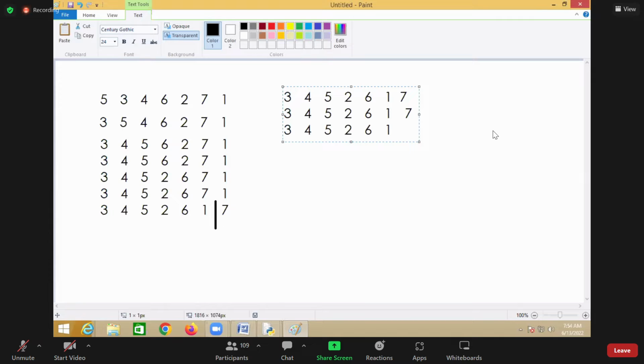Then 5 is compared with 2. Is 5 greater than 2? Yes. There is interchanging done. So the list is 3, 4, 2, 5, 6, 1, 7. Then 5 is compared with 6. Is 5 greater than 6? No. So there is no interchanging done. Now this is 3, 4, 2, 5, 6, 1, 7.